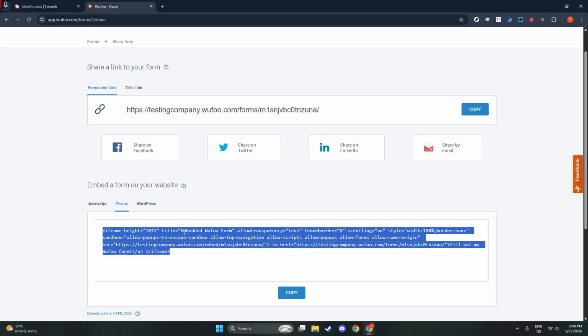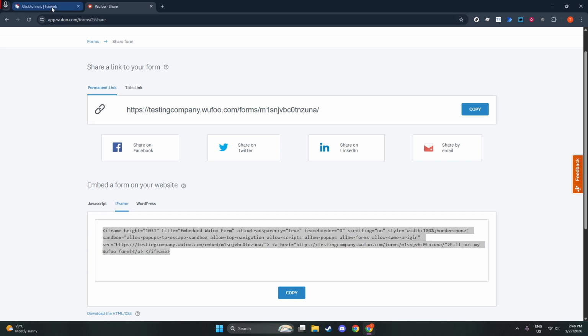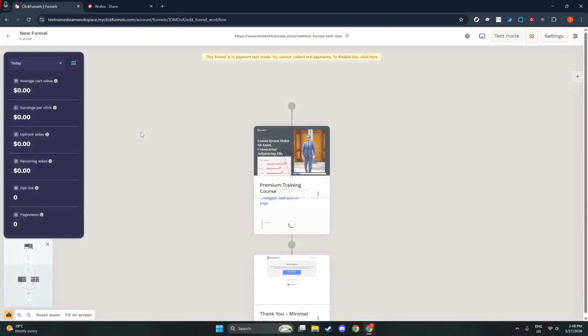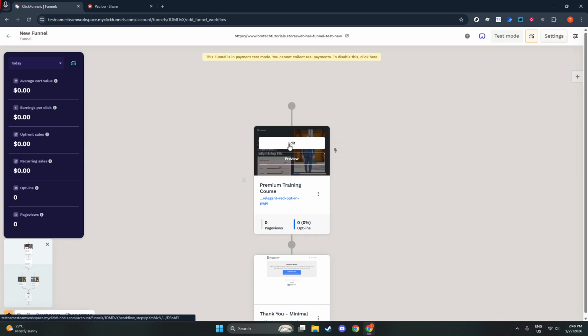Next, open ClickFunnels and go to your funnels area. Select the specific funnel step where you want the form to appear, then click Edit Page to enter the page editor. It helps to decide ahead of time which section or row will hold the form so your layout stays clean and mobile-friendly. Inside the editor, click Add New Element in the section or row where the form should live.